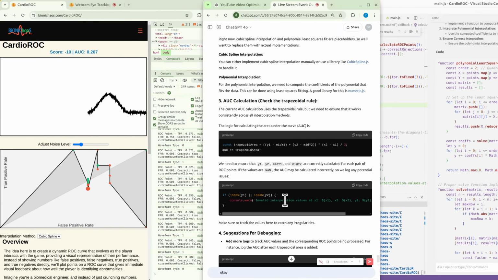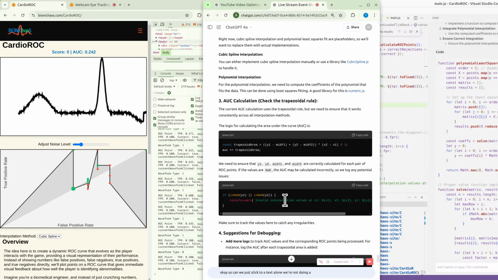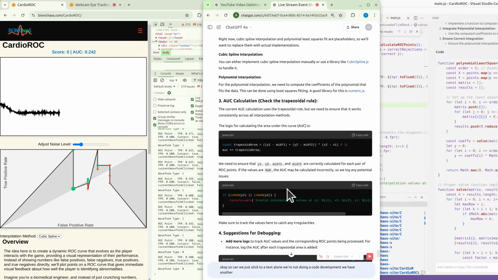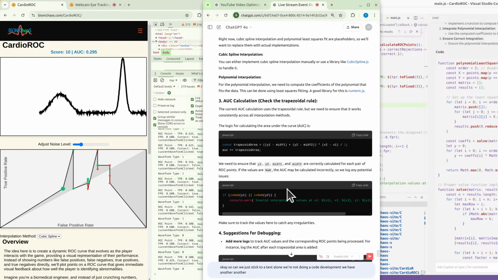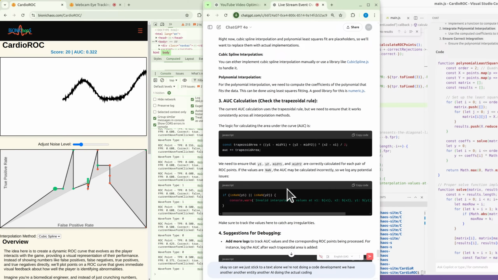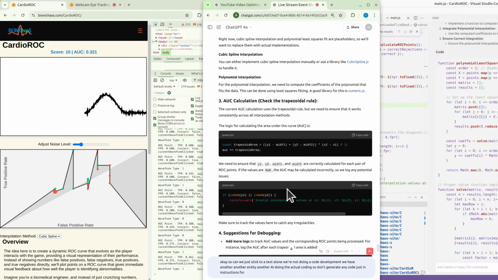Okay, so can we just stick to text alone? We're not doing code development. We have another entity, another AI, doing the actual coding. So don't generate any code, just instructions for another AI. Hopefully that's okay by you.